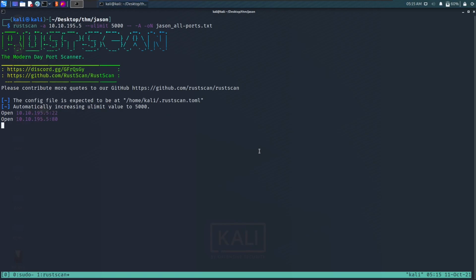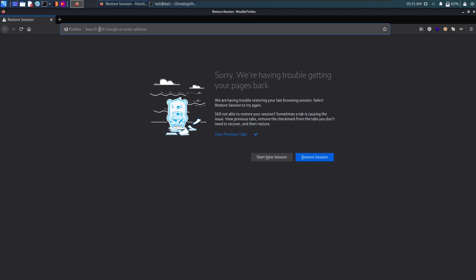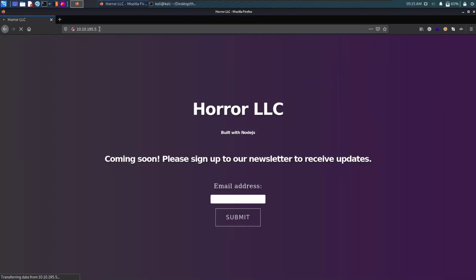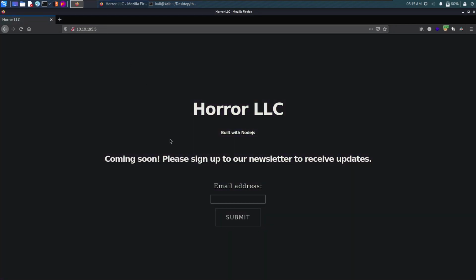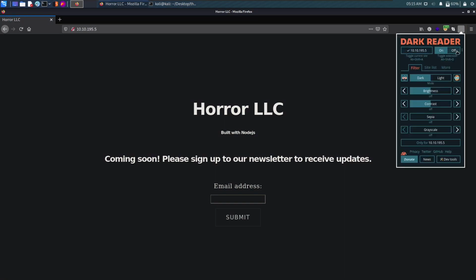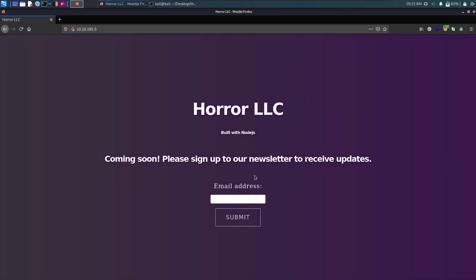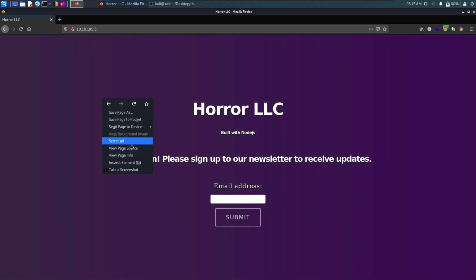Press enter and we found two ports open, 22 for SSH and 80 for HTTP. Let's quickly visit that on our web browser. I should have launched the web browser before, my apologies. Okay. Alright, so it says coming soon, please sign up to newsletter to receive updates. Let me turn off my dark reader. Yep, okay. Alright, so we have an email address field.